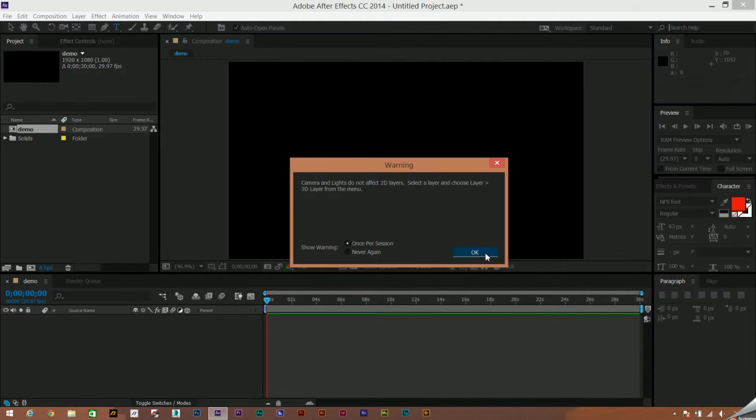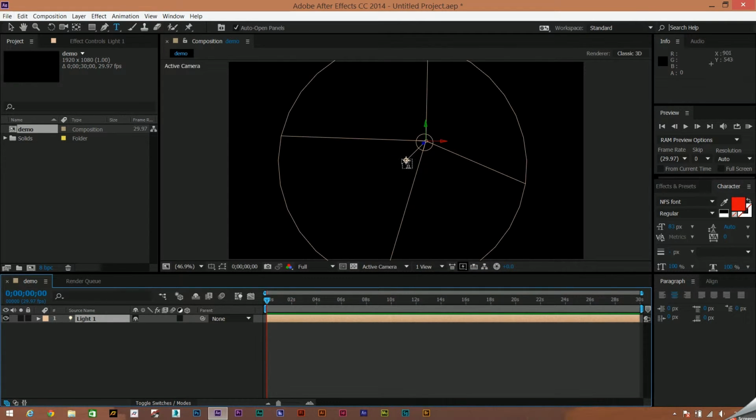So this is all. As per this, I don't have any 3D layers. So the warning is like camera and lights do not affect 2D layers. Select a layer and choose Layer, 3D Layer from the menu. And let's say never again because I know this pretty well. So here is the cone of the light. If there was any 3D object below, you could have found the light to be working.